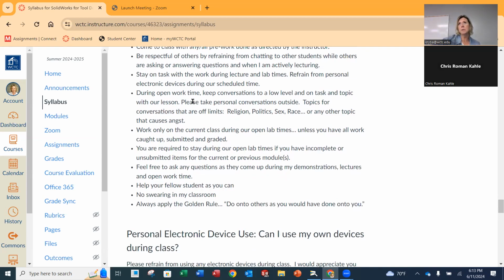During open work time. Like I said, the first part of class is normally going to be about an hour and a half. Oh gosh, I would hate to go 2 hours, but sometimes I might go a little longer where I'm doing my demonstration and going over things. And then the rest of the time is going to be for you to work.